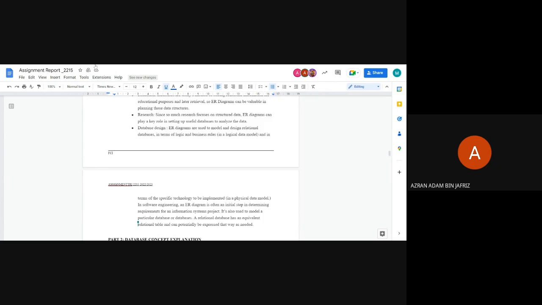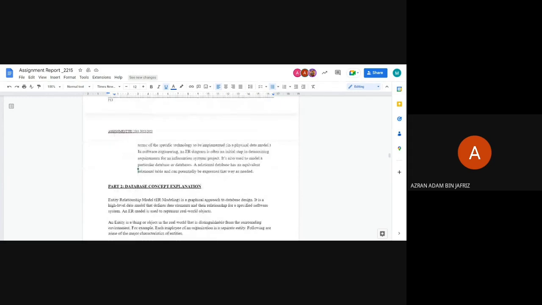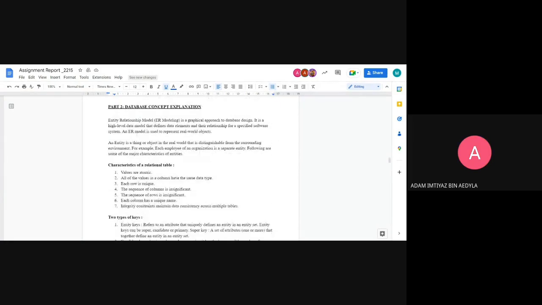Okay, I'll pass part 2 to Adam Imtiaz. So part two is the database concept explanation. Entity relationship model, or ER modeling, is a graphical approach to database design. It is a high-level data model that defines data elements and their relationships for a specific software system. An ER model is used to represent real-world objects.